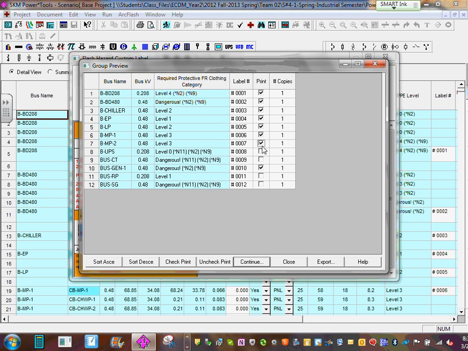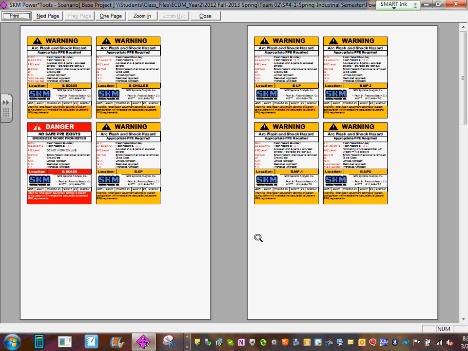These are all the things I care about. When you click, it means I need a label for every single panel. Basically, click on the panels and hit continue, not export. You can export it to a PDF file.